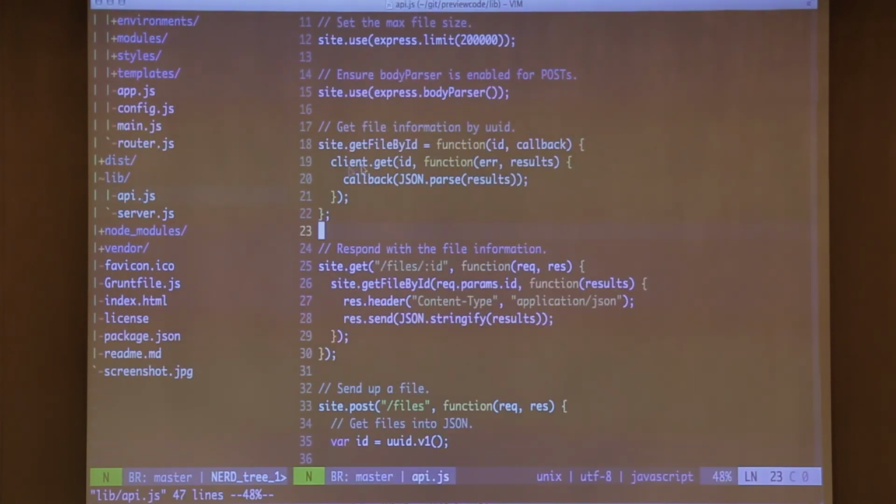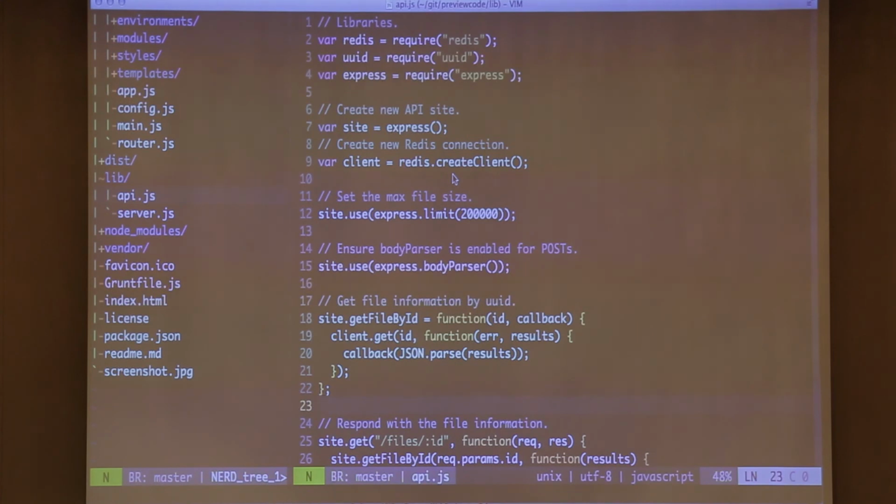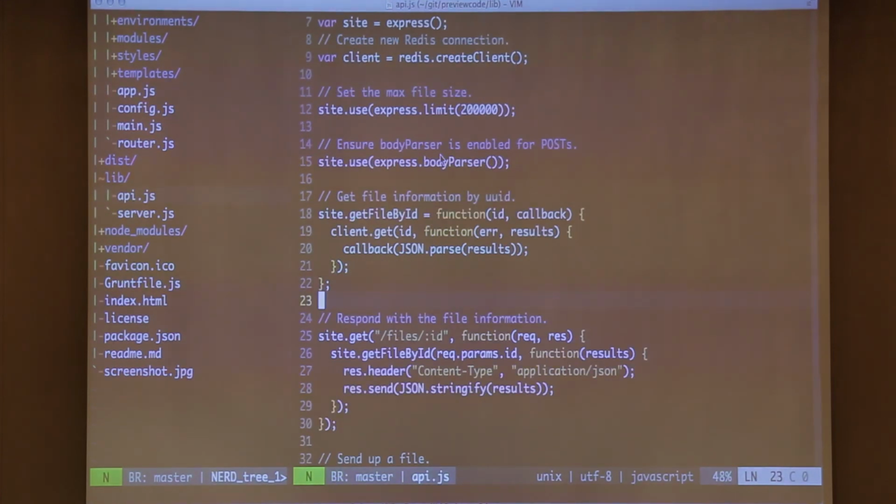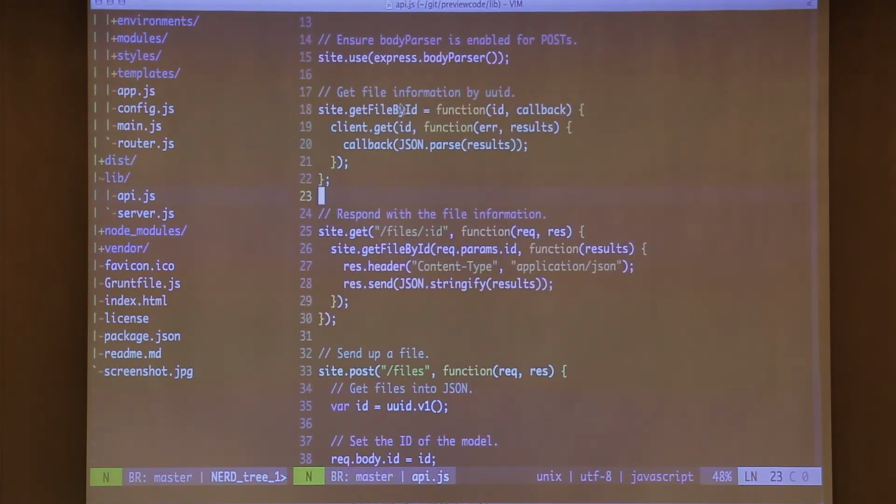Let me show the API before I finish. The API is simply running Redis. It has a UUID module so that it can create custom IDs based off of when you throw files into it. And then I just have methods like getFileById, which I can then expose and use within the server.